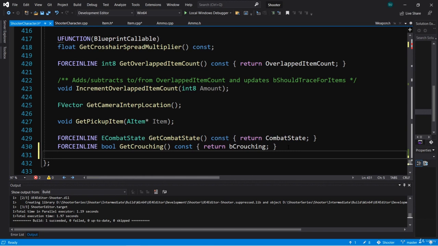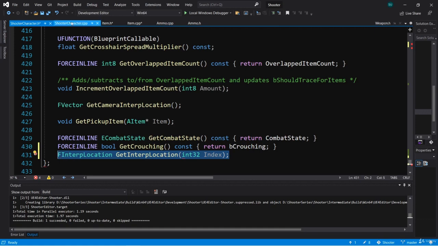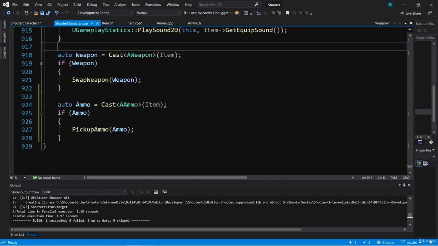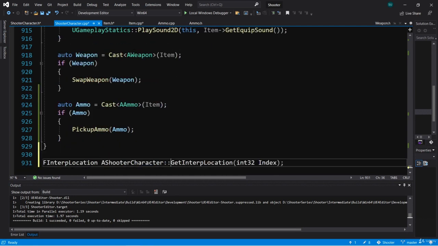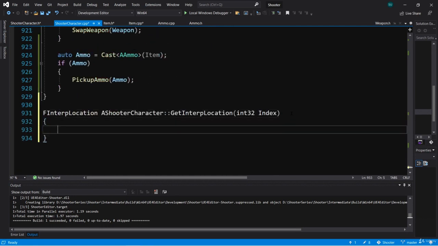So let's scroll all the way down to the public getters section, and let's make a function called GetInterpLocation that returns an interp location. So we're going to say FInterpLocation, it's going to return that struct, and then we're going to say GetInterpLocation, and this will take an int32 called index. So we'll go ahead and create a function body for this in ShooterCharacter.cpp all the way down at the bottom. So I'm going to copy ShooterCharacter with the double colons and put that on the function name.